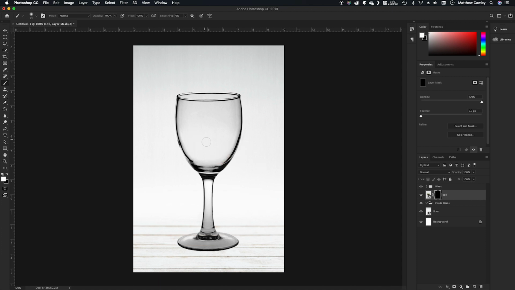We will keep a slight gap around the edge to take into account the thickness of the glass and give it a much more realistic look. You don't have to be too neat with the glass, as we will clean this edge up in a moment.